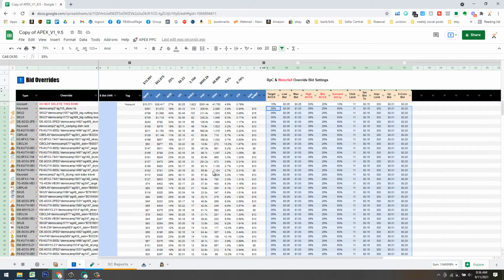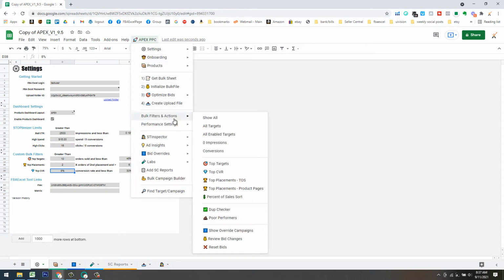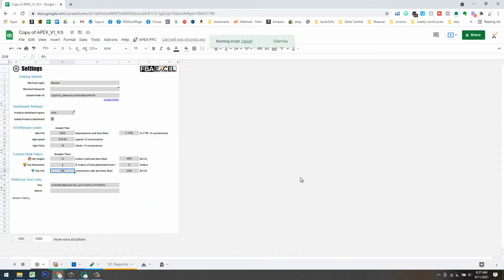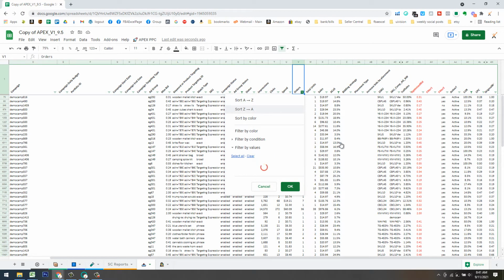All right, so that's how we actually move some targets over to our bid override table based on what is really performing well currently. Now, what this does not do, because we use the top performing filter, and that was based on an order threshold of 10 orders or more, we still don't know if we have some that have a really high conversion rate that have a good ACoS. So what we can do now is go back up to bulk filters and click our top CVR filter. So I like to just sort this one by orders as well, Z to A.